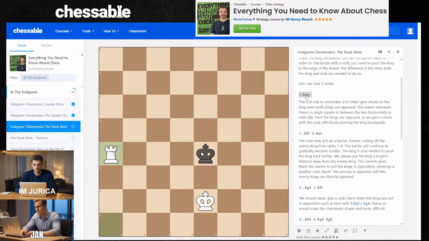We play Rook A4 check. And if I take a look for myself, we have the white king preventing the black king from going to D3, E4, E3 and F3. The white king takes care of the fourth rank, so the black king needs to retreat to the fifth rank. And that's our goal, to chase it to the edge of the board.